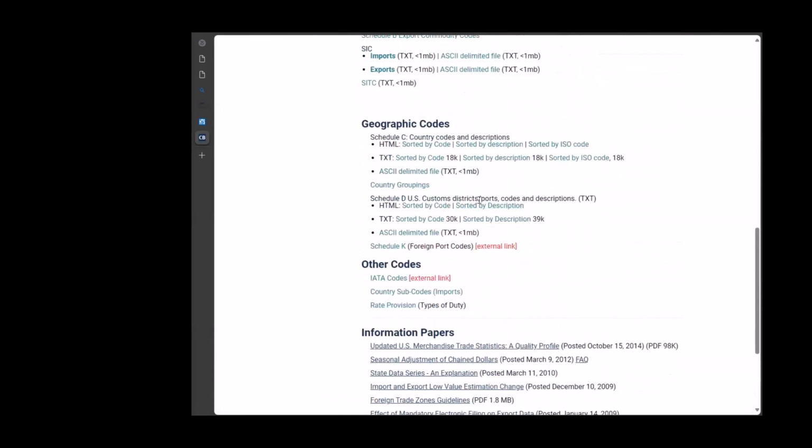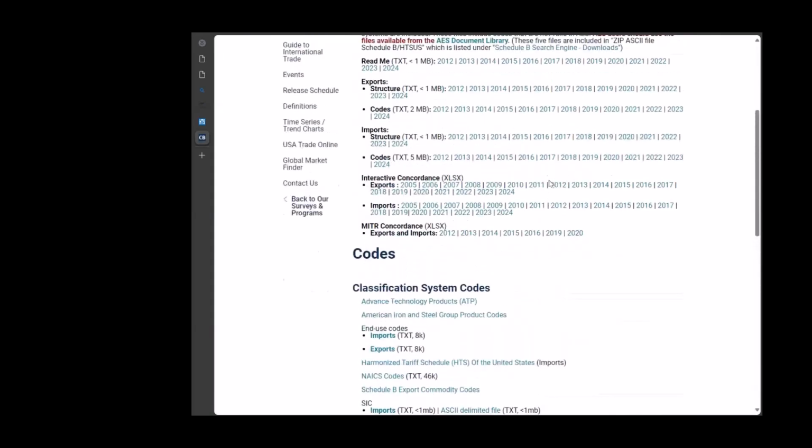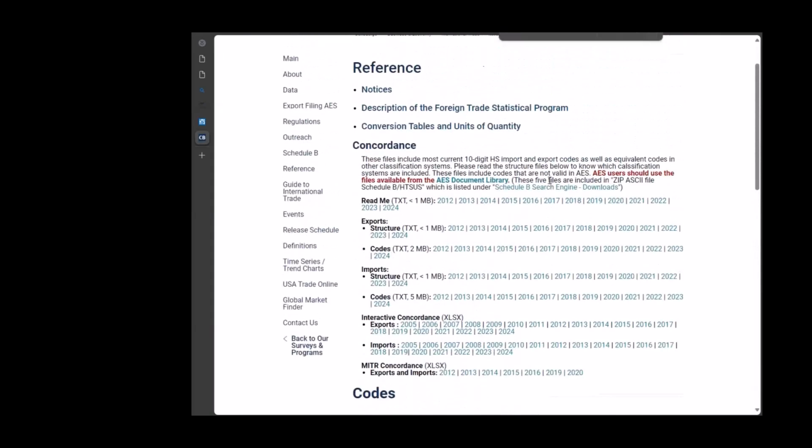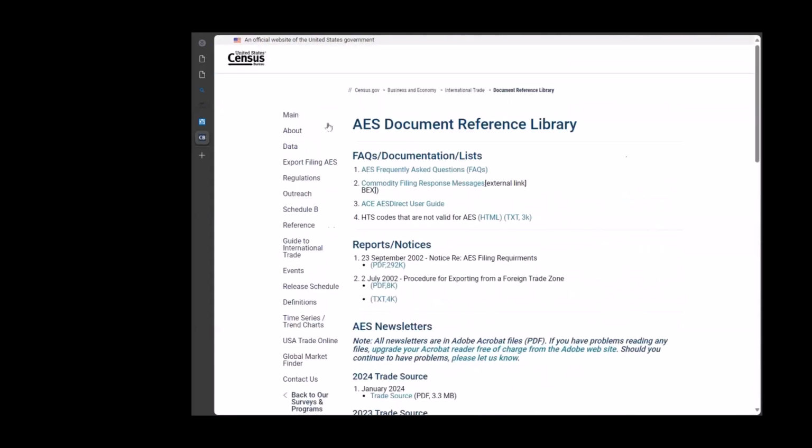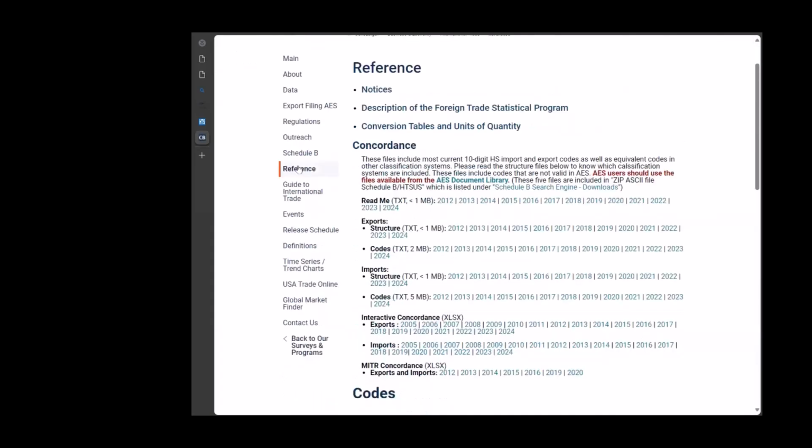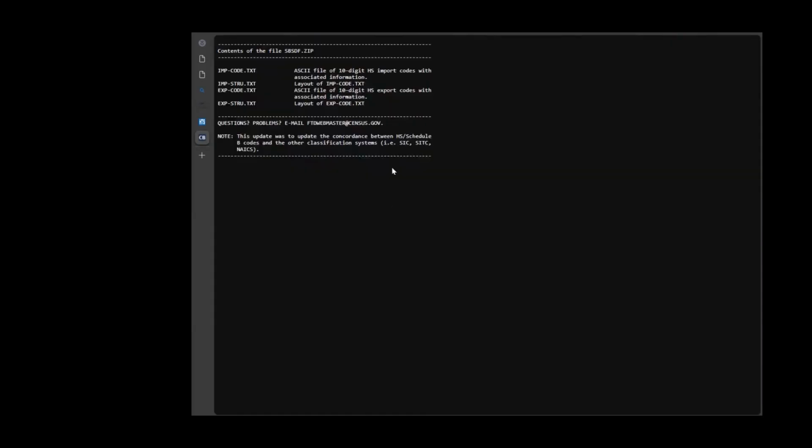Which one is it? Yeah, here we go. Did I miss it? Shoot. Which one is it?